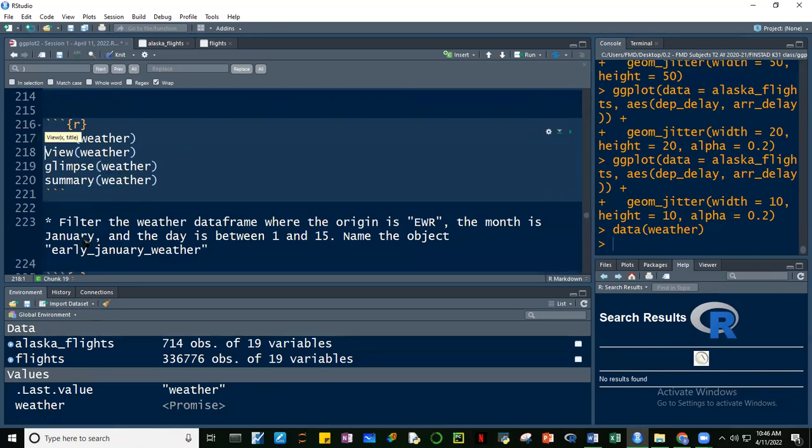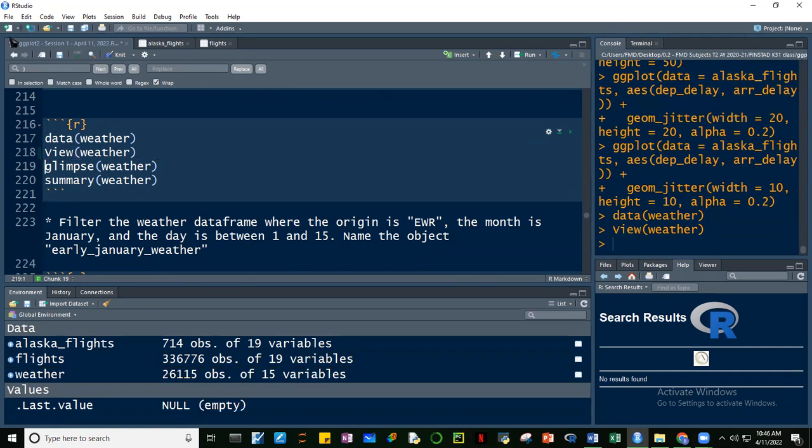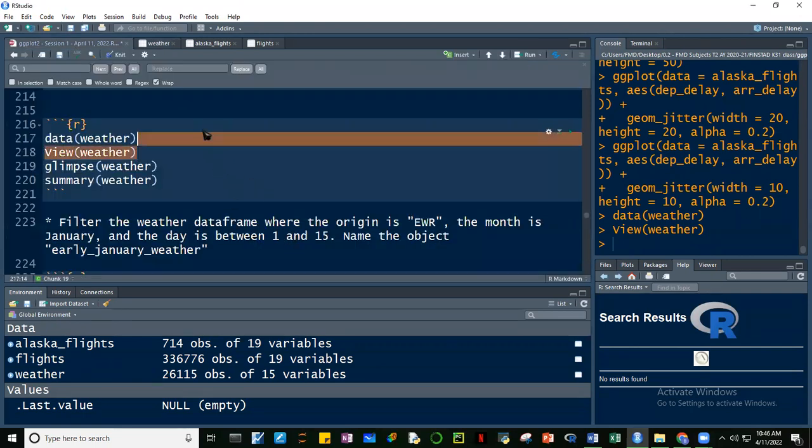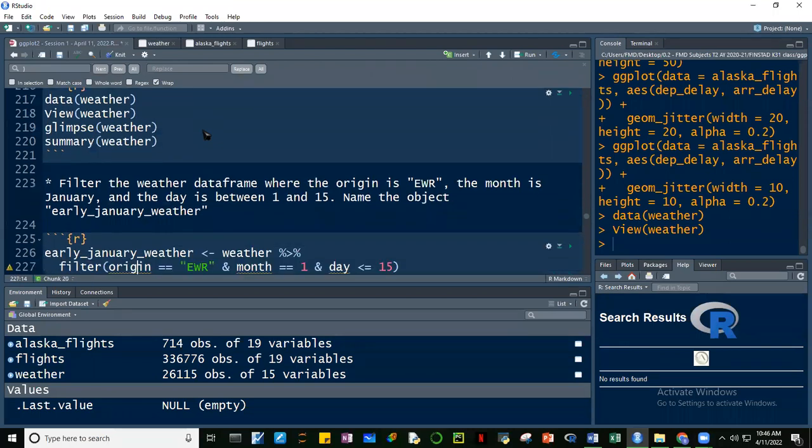So, andyan yung weather natin, guys. And then i-view lang natin. View. Okay, so ito yung 26,115 entries. Okay, again, 18 variables. Yung origin, yung Newark, yung LaGuardia, at saka JFK, year, month, date, etc. So meron tayong temperature, merong pressure, precipitation, wind speed. Ito naman yung weather data. Okay? So next meeting, guys, may I request you to please go through this, itong weather natin.